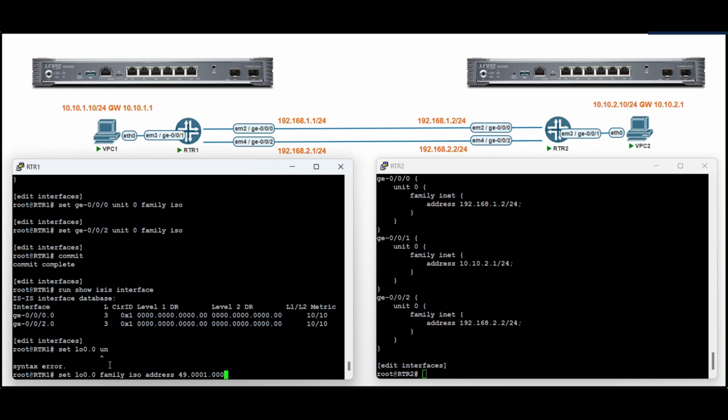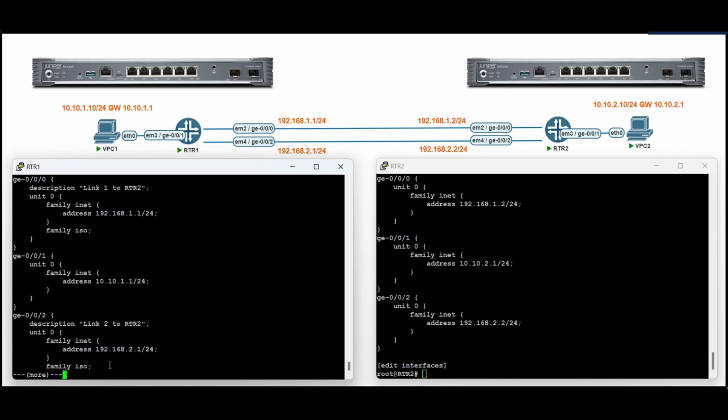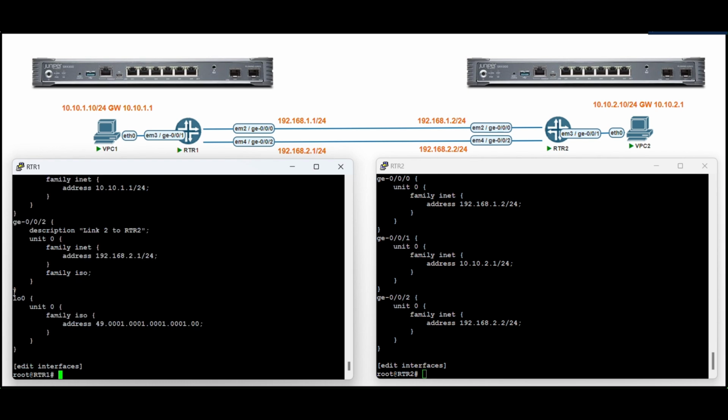Also, a mandatory step is to configure a unique ISO address under the loopback interface of each router. Take note, the ISO address requires a unique system ID per router. In this example, we have used the router ID or loopback ID as guide to build the unique system ID.